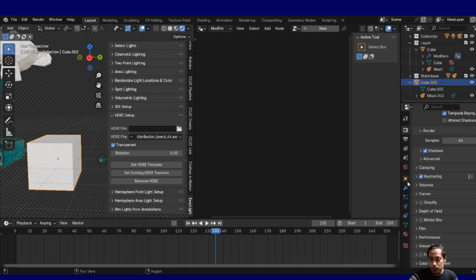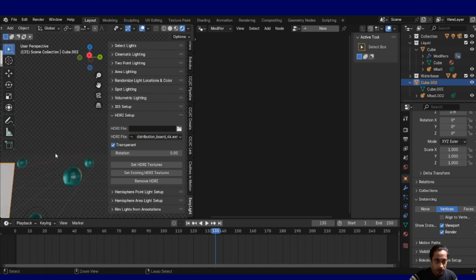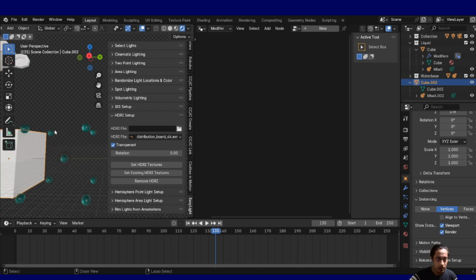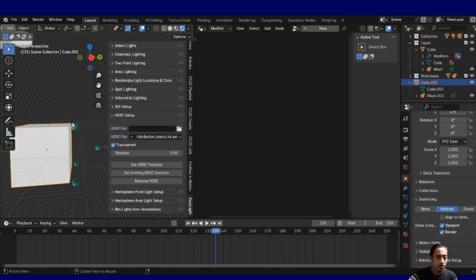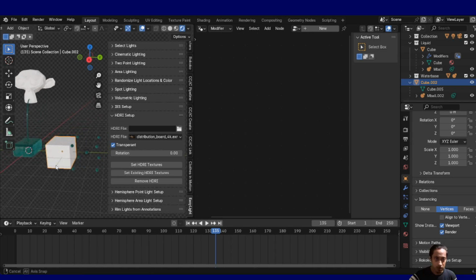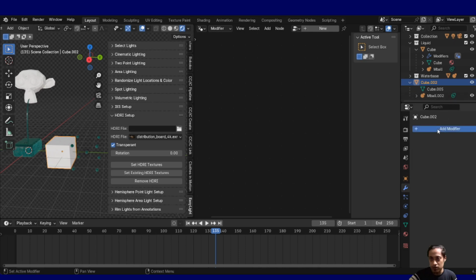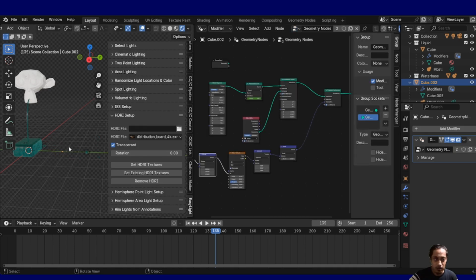Now we can go to the object property and check vertices on. Now you see you get those meta balls right here. Okay, now that is not the end of the whole game. Now we need to set this up with a geometry node. For that I have already created a geometry node setup, so I'll just add this geometry node modifier to the stack and then select this geometry nodes setup.